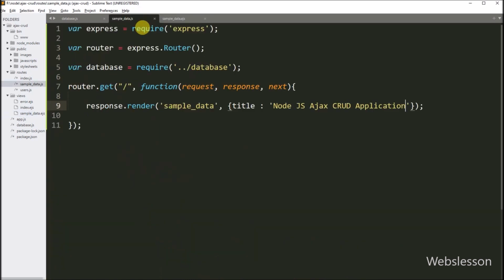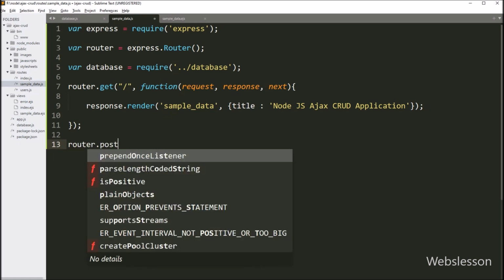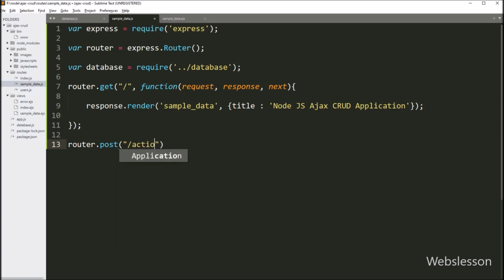Now we have to go to routes folder, sample_data.js file. And under this file, we want to create route for handle Ajax request, so here, we have to write router variable.post function with 2 parameters. In first parameter, we have to write /action, and in second parameter, we have to write callback function with 3 parameters like request, response and next variable.